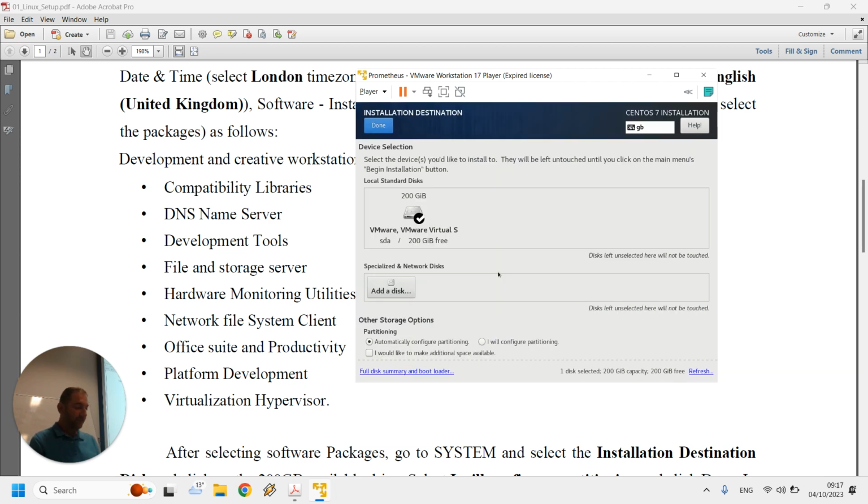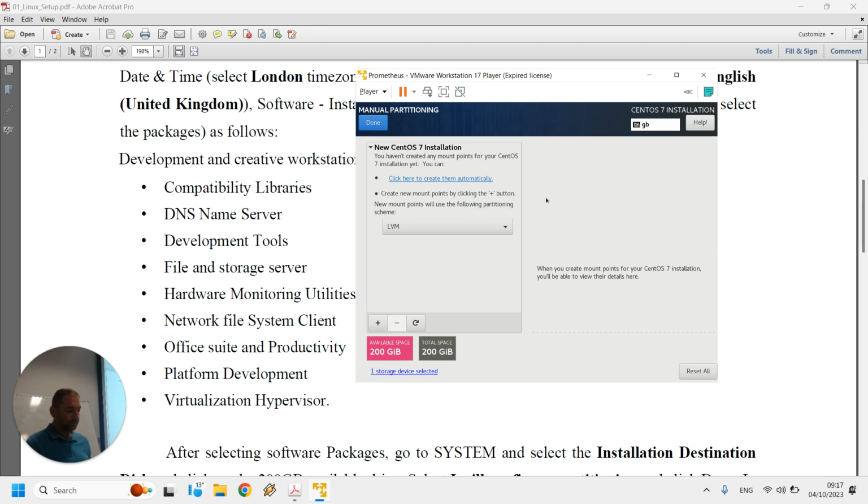The other thing you need to be very careful about is partitioning. So we do something customized to the way that we partition the hard drive here. You will need to choose I will configure partitioning, and you need to hit done, and then it will take you to the partitioning details of what you want to do. So at the moment this is a blank hard drive, it has no partitions inside it because it's a brand new virtual machine.